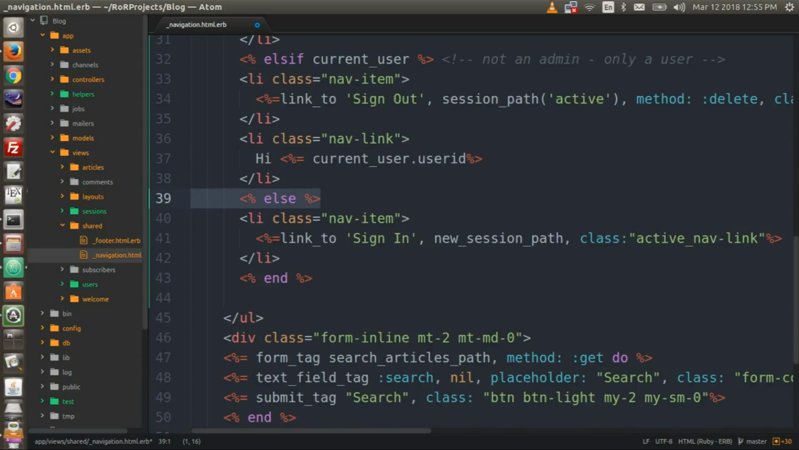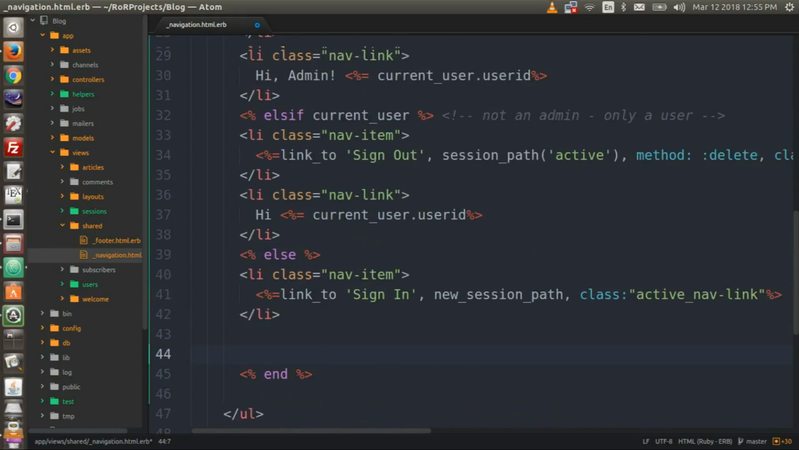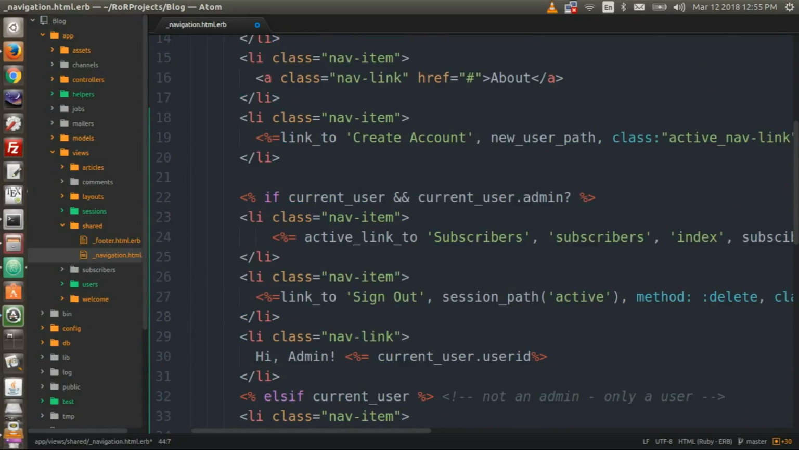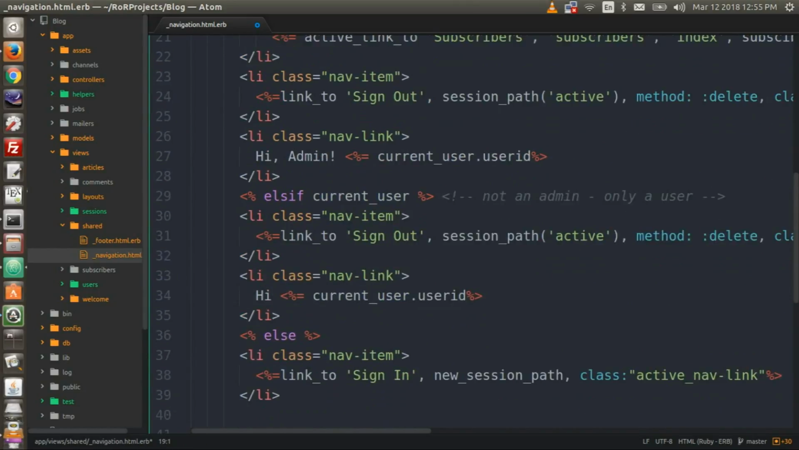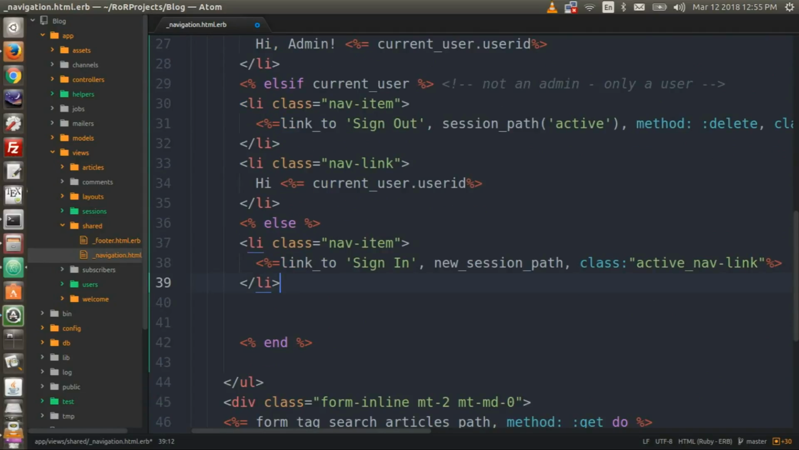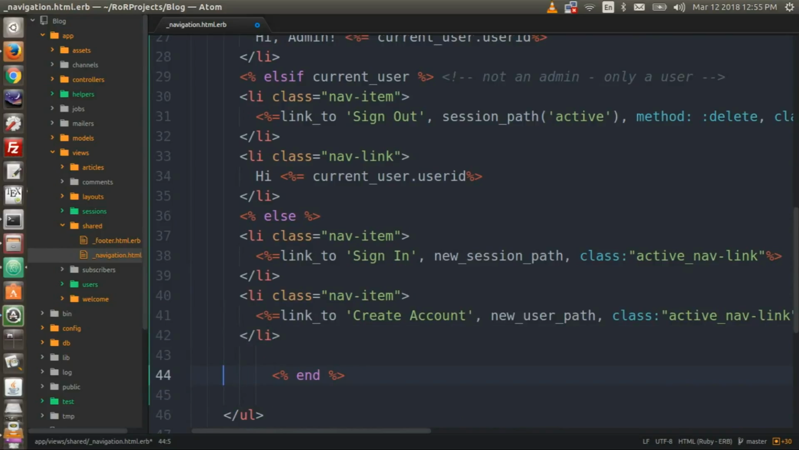So then we have a link to the sign in, and then let's go up here and cut this create account out, and let's put that within the condition if nobody is signed in, and paste it in there. Okay, moving this up here.